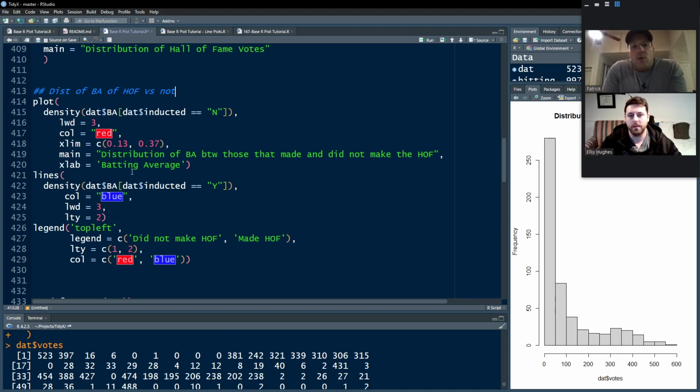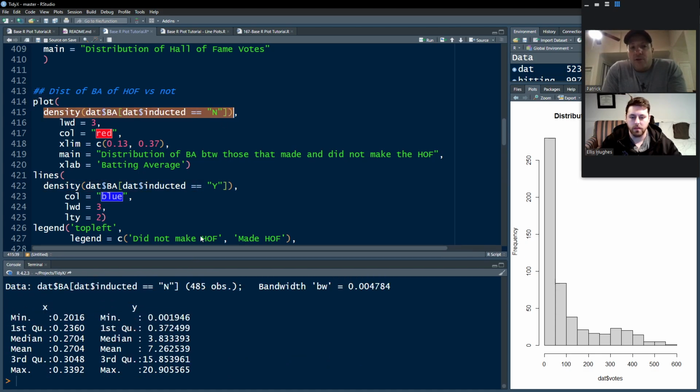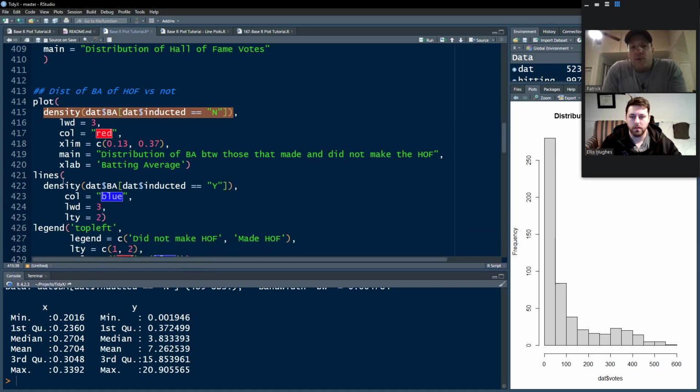So here, we're going to use the plot function, and within it, we call density over the batting average, where we've filtered out players that have not been inducted into the Hall of Fame. So this is going to be the batting average of the players not inducted into the Hall of Fame. It's a density plot, so there's only an x-axis variable because the y-axis is automatically going to be a frequency. We're going to make this a rather thick line, lwd=3. We're going to color it red.